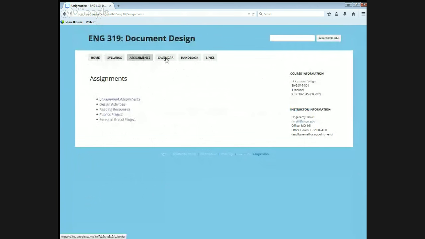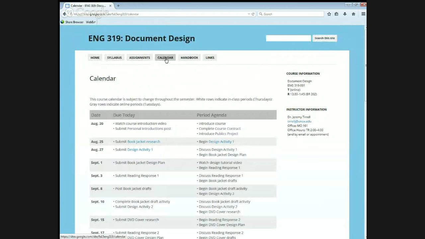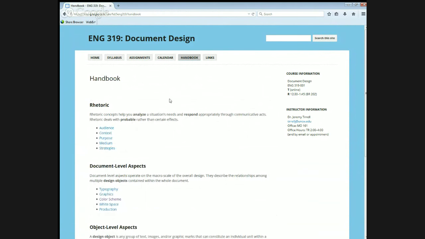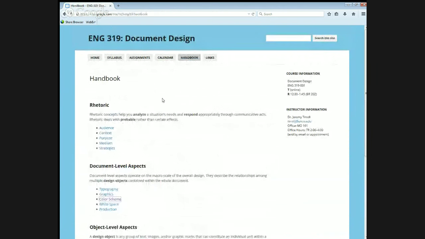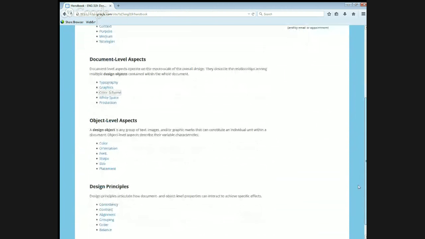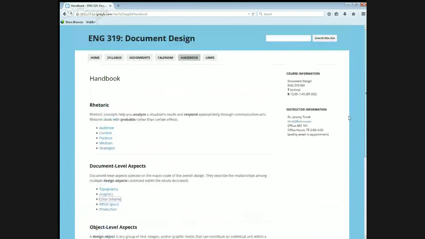So that's assignments. We've got the calendar. That's a very important one. We're going to return to this here in just a second because this is where you're going to spend the most time. It breaks down everything that we're doing, so you're going to be consulting this frequently. I mean, it's sort of how the course moves. These other two tabs, handbook, we kind of got a brief look at earlier. This provides information about different design concepts. We're going to be using these throughout the semester in projects and design activities. So you can see how these are broken down into different chapters or categories, however you want to look at that, areas. And then it provides brief information about each.